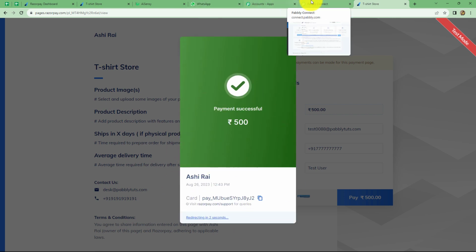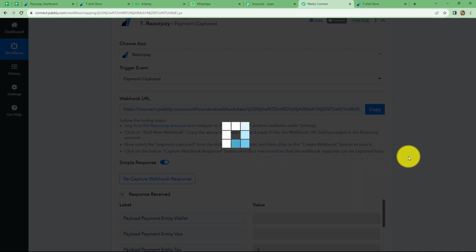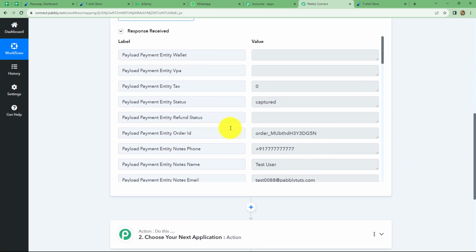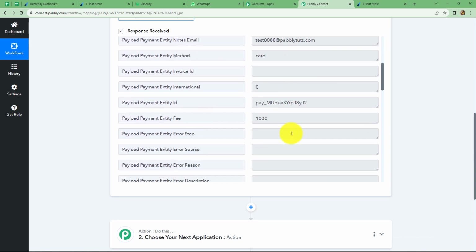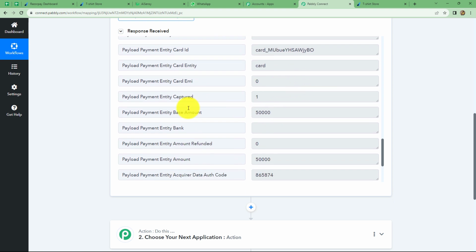Now let's go back to Pabbly Connect, and here it is showing that yes, we have received the response with the same details which we have entered while making the payment in Razorpay. Okay, name, email, contact number, and the card details. The amount is also given over here, but not in the correct format. That is, we have made the payment of ₹5, but we have received in the response 50,000. So we have to correct this payment details before proceeding.